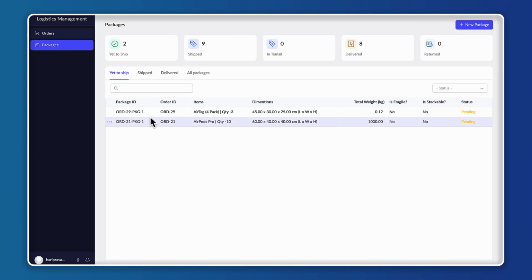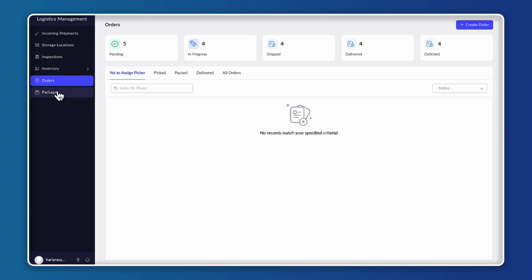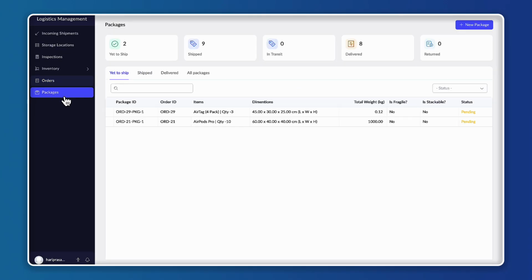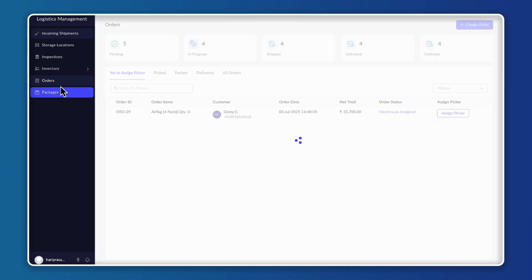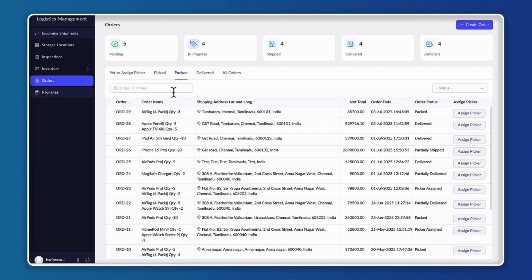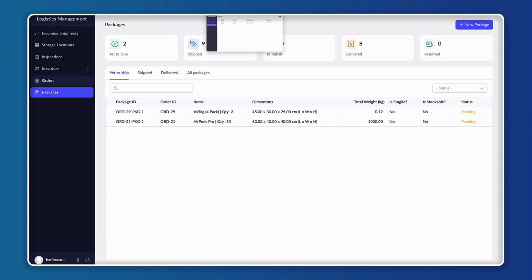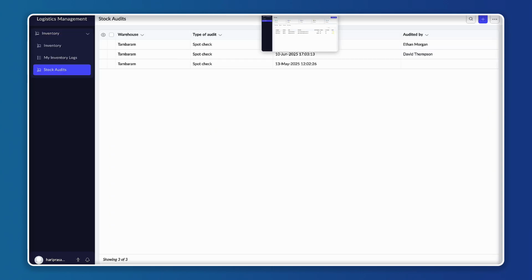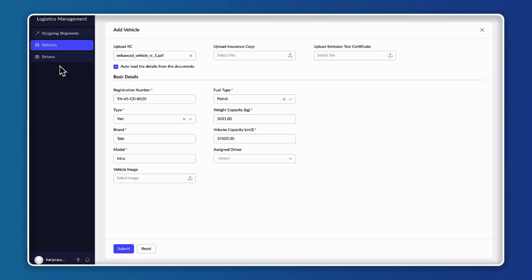I'll go to the packages. Currently in the package it's showing as yet to ship. Now when I go back to the warehouse manager, I'll have the package module here. Again it will show as yet to ship. Here in my orders, if I go to packed, I'll be able to see that the order is packed, right? Once this is packed, the next process is to move this product to the transportation team for the shipment process, right? So for that I'll go to the transportation manager view.